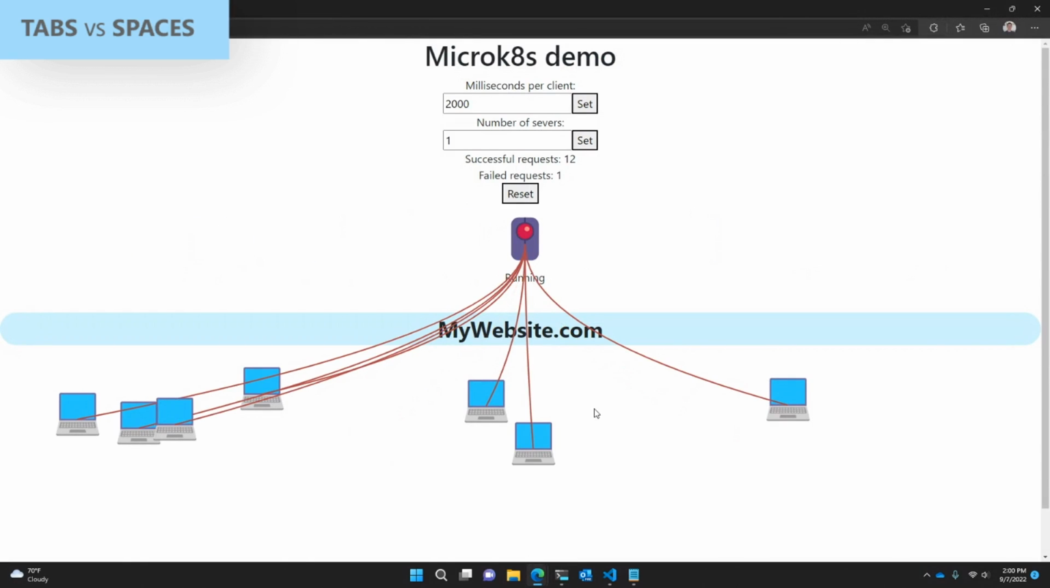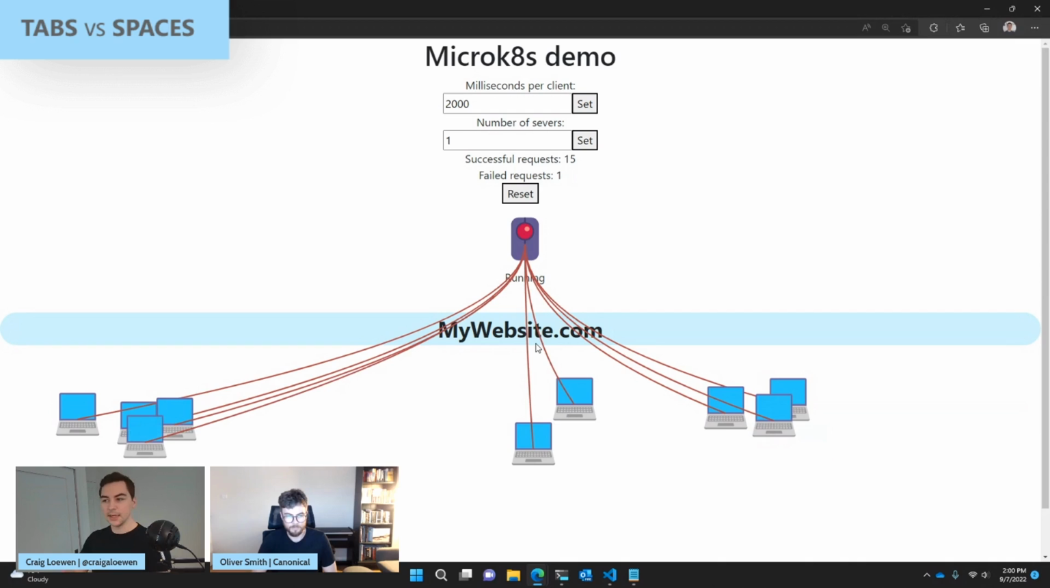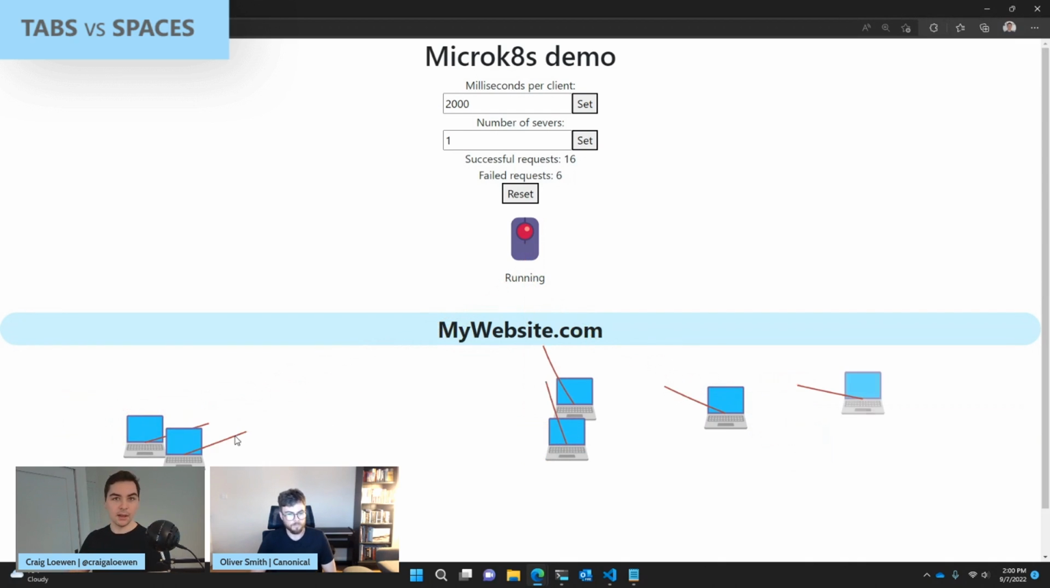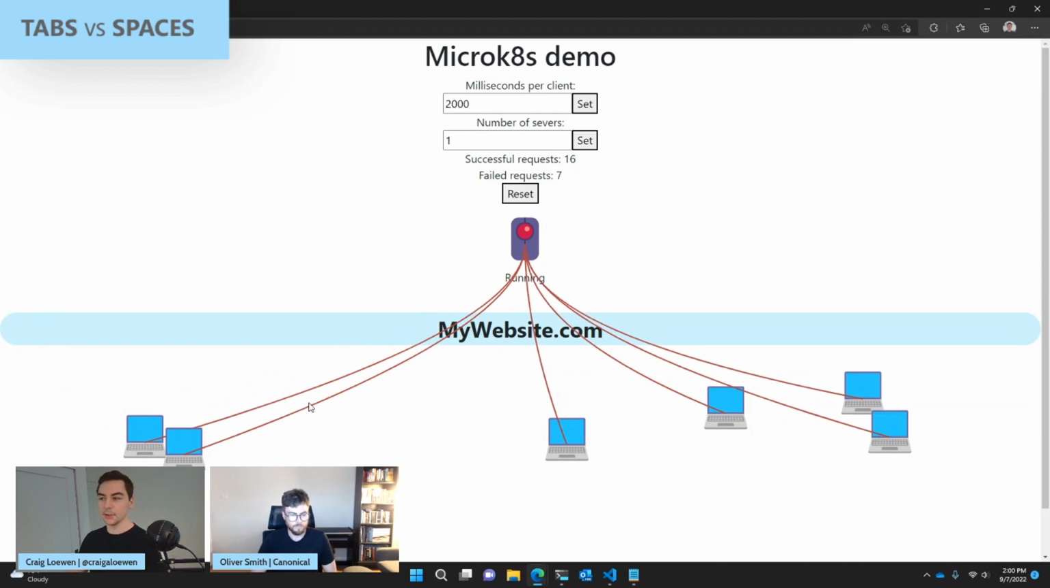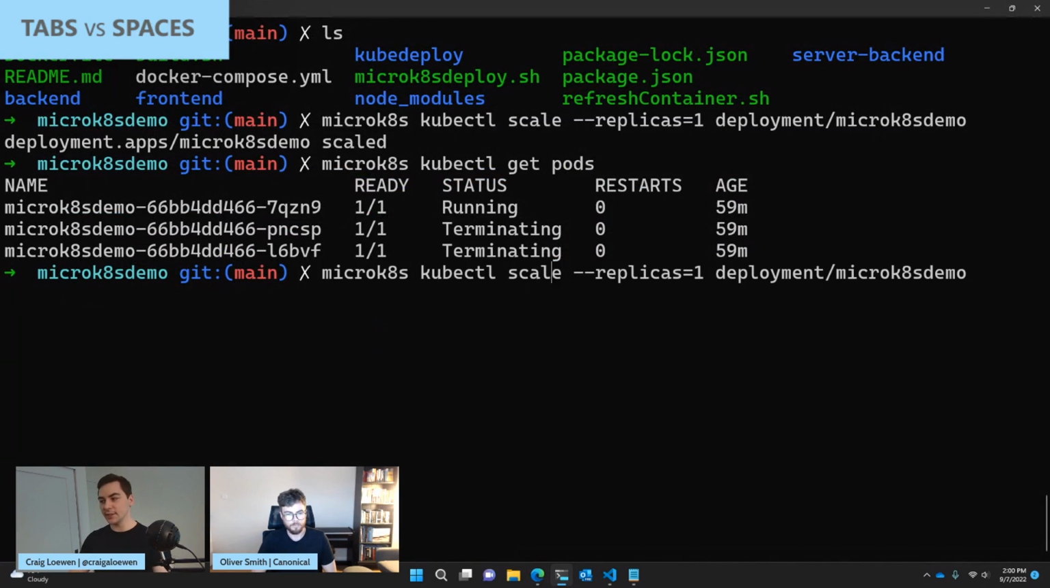And you can see I have lots of computers requesting to buy stuff off my website.com. And when they wait too long, because the server can only process so many at a time, they fail. So you can see them turning yellow and leaving the site, not completing their purchase, which is not good for me or my business. And so what I want to be able to do is scale this up and say, hey, give me 10 more of my websites so I can adjust to this demand.